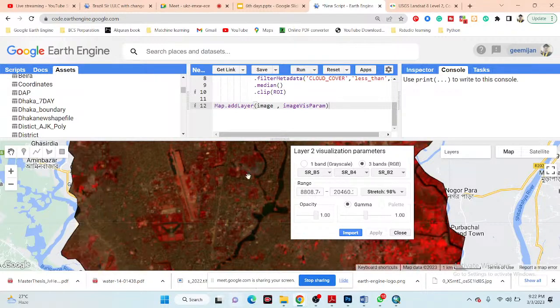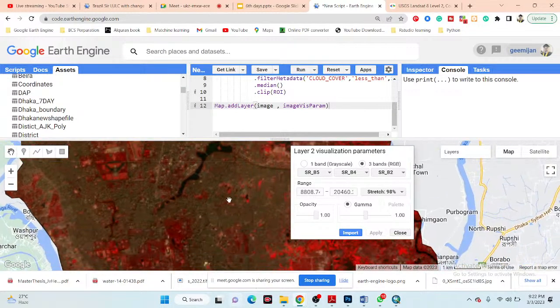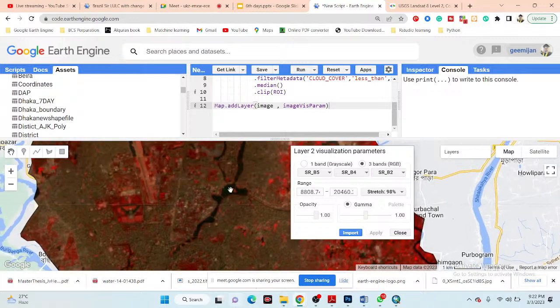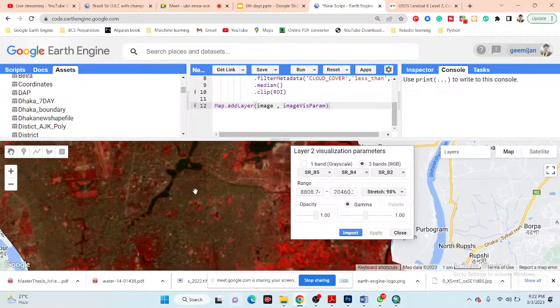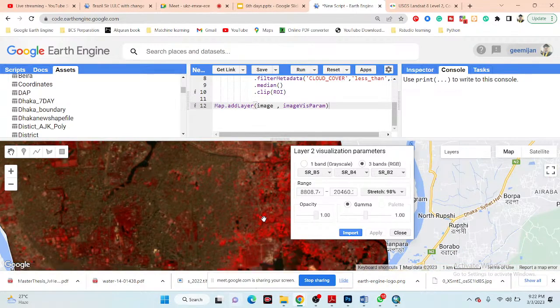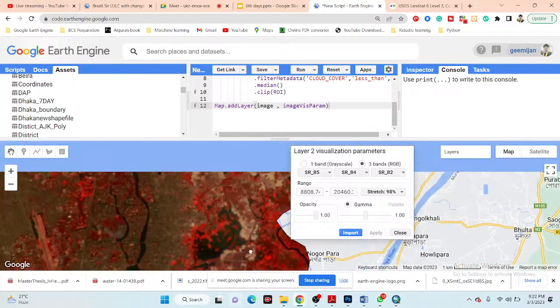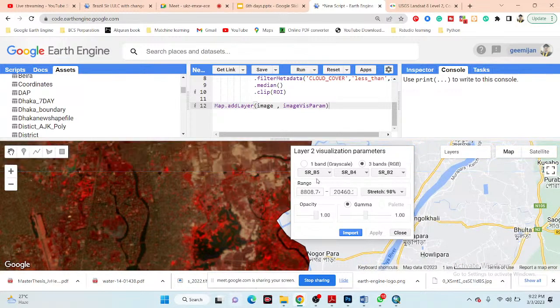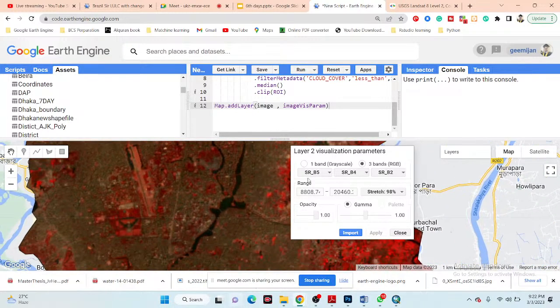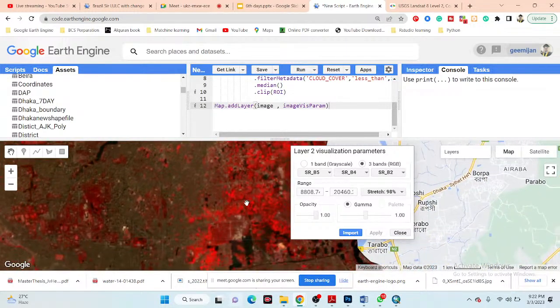Okay, so in this time you can see this band combination when you can use, then the water is showing as a black color, and the vegetation is showing as a dense red color. Mainly these different types of indices identify the different types of features we can easily identify from the satellite images. So when I use this band combination, it automatically shows the water body as a black color, and dense vegetation as a dense red color.